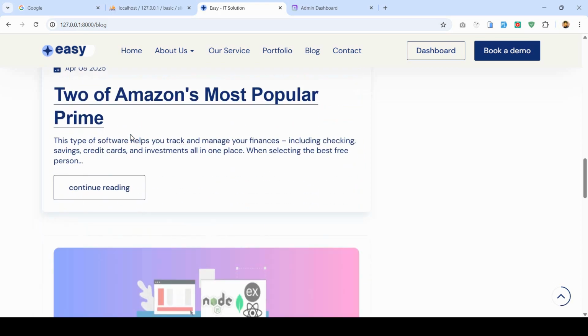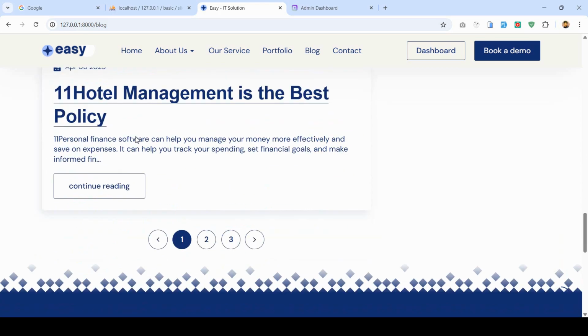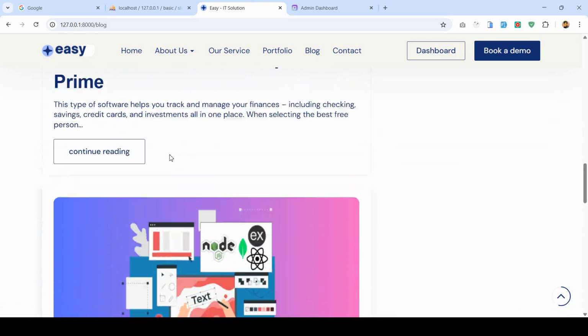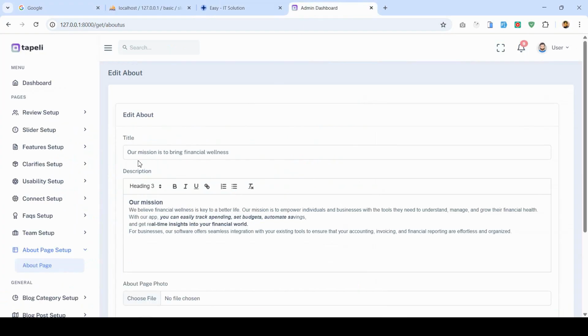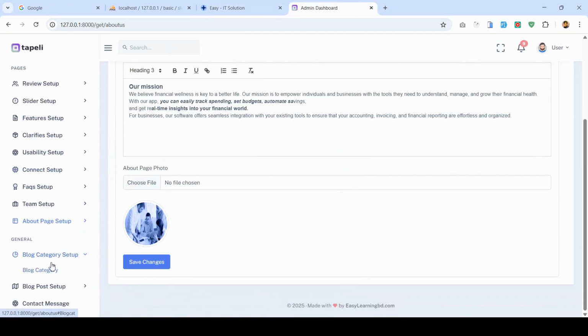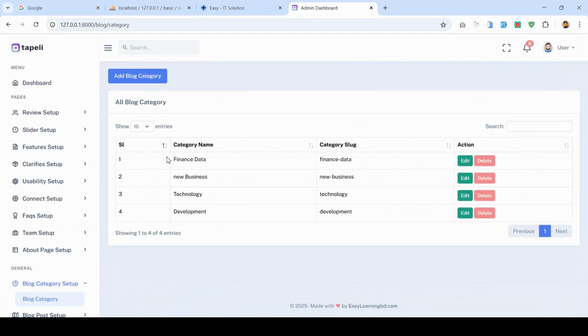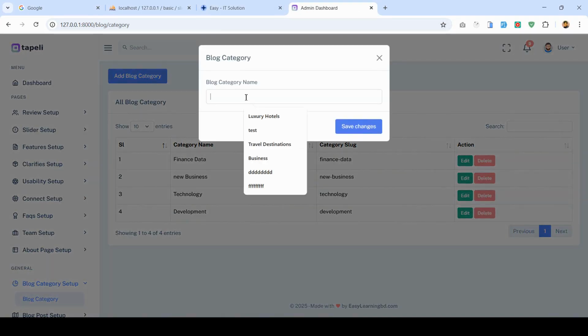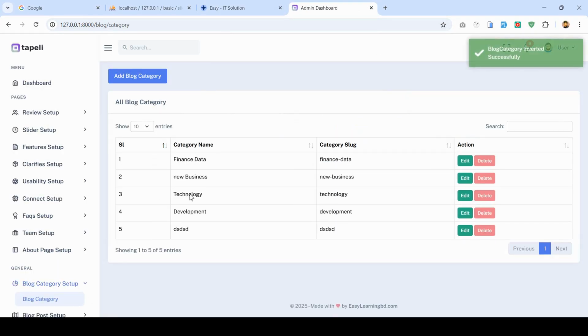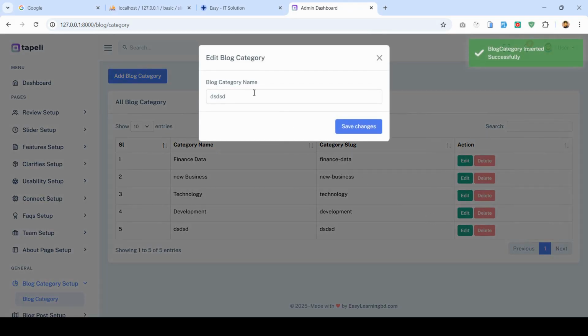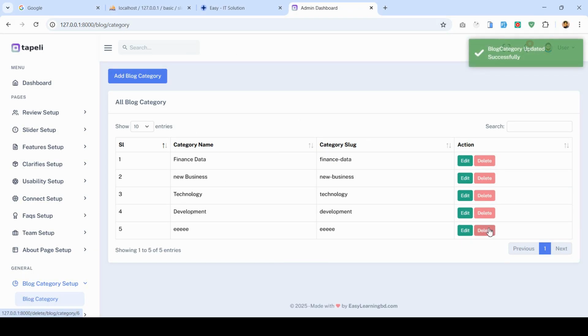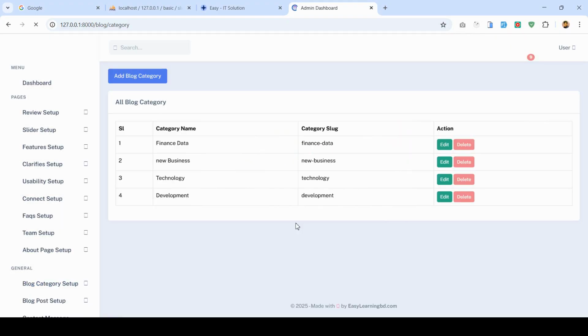Everything actually comes from our database. Right now 3 posts are visible, and here if you go to our blog, there is a blog setup, there is a blog category. Here you can create categories. If you want to add a category, you can add it. If you want to edit a category, you can edit it, and if you want to delete it, you can delete it.